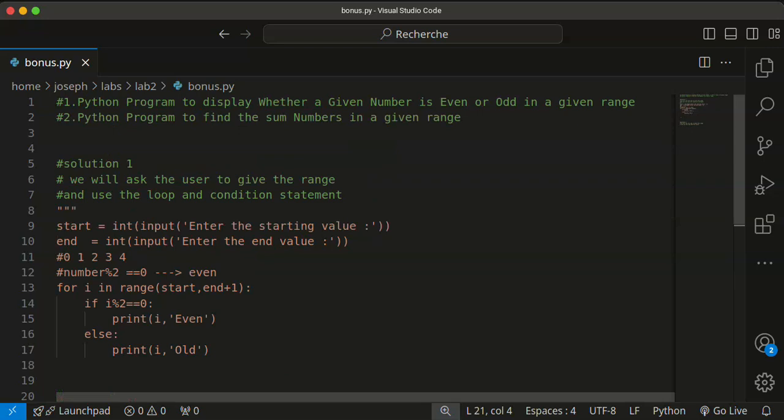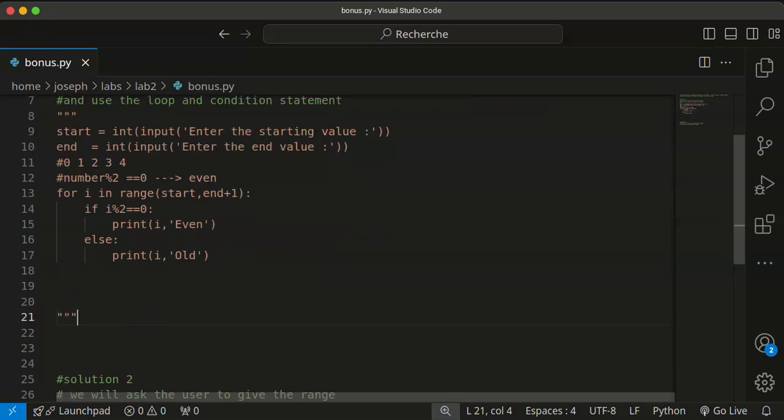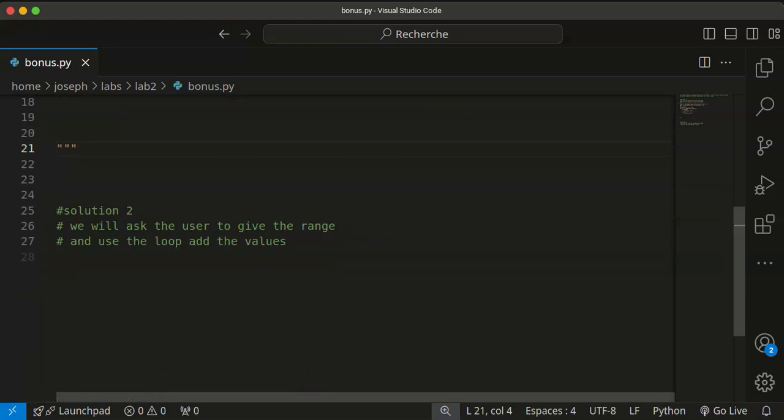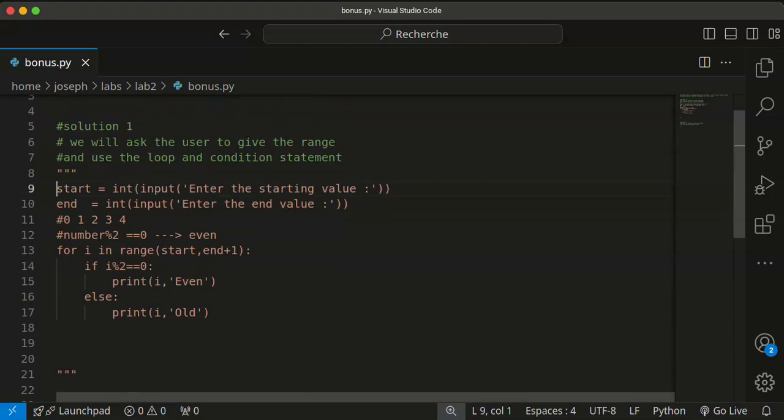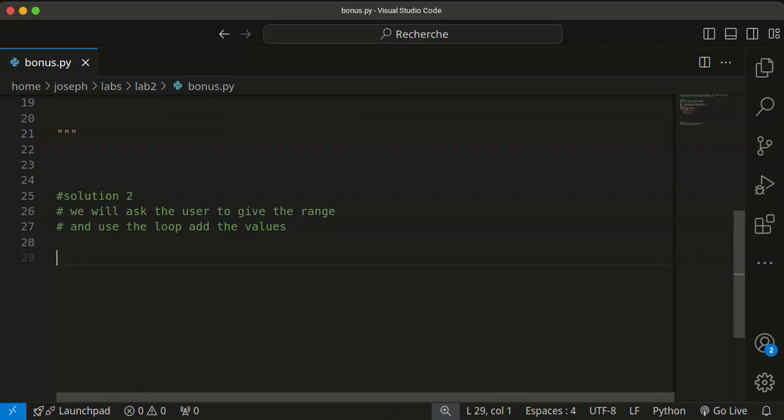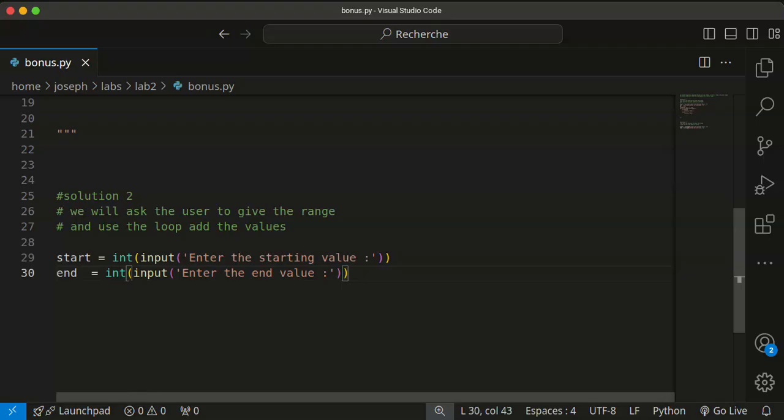Problem. So the second problem says: Python program to find the sum of numbers in a given range. Given a range, again you're going to ask the user to input the value. Let's say we can borrow this. For the range, we're going to get the upper value, then the lower value as well. Then we'll get the value, and we'll also have another variable for the sum.